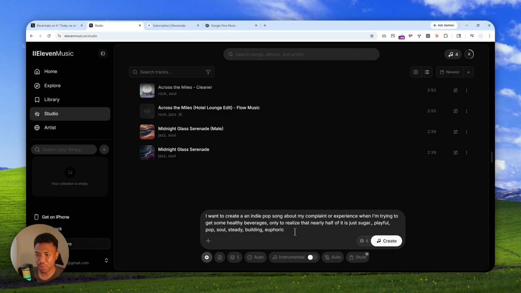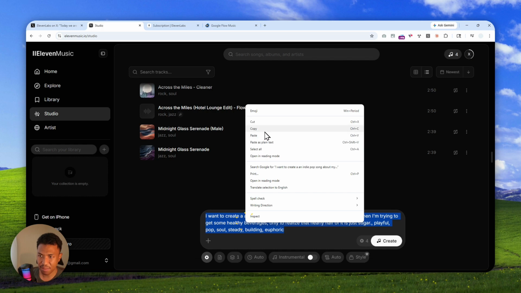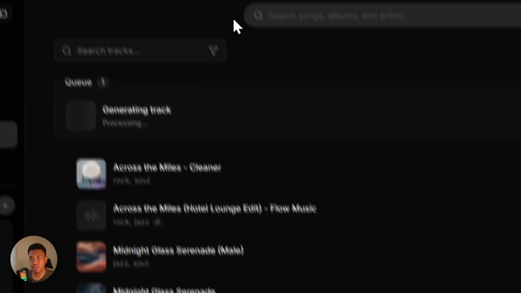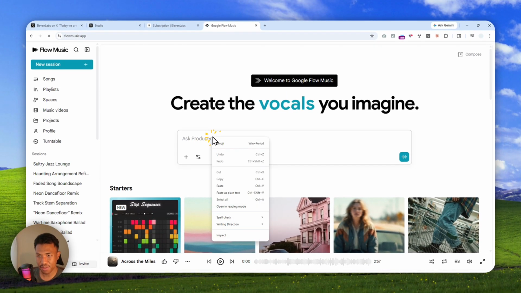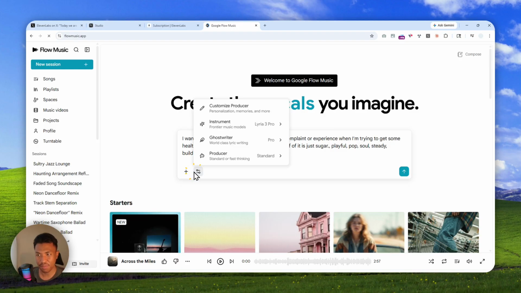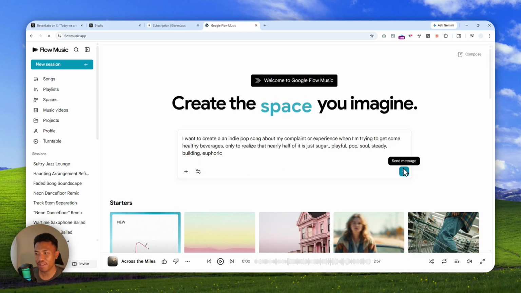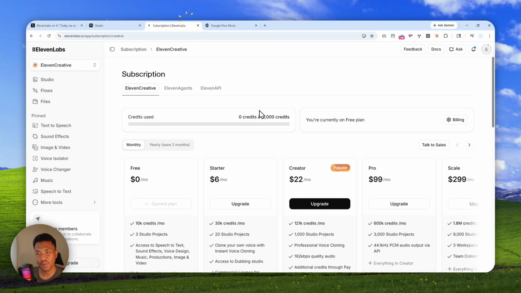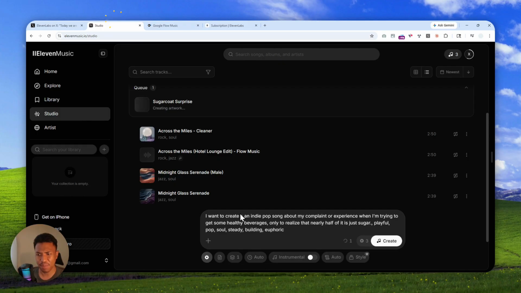Now, after that, when you're done, you can click create. Let me just copy it first because I'm going to try the same thing on Google Flow Music. So I'll just use the default settings, and I will create the music, and we will do a quick comparison later. Now this process might take about a minute or two, so be patient, and I guess later I'll show you the results of these two platforms.